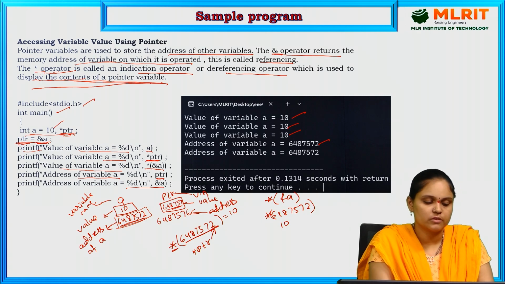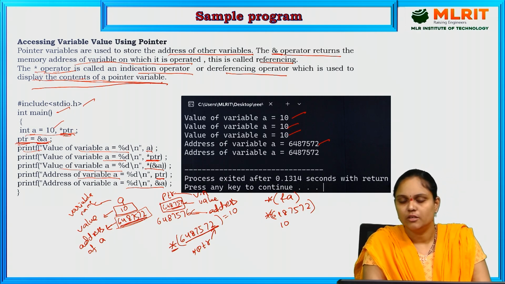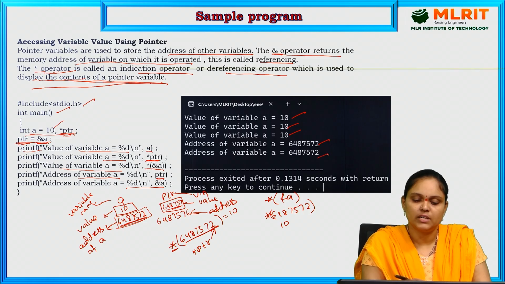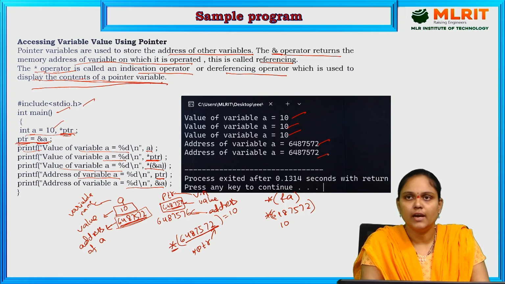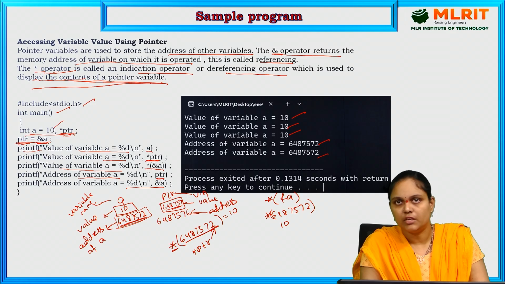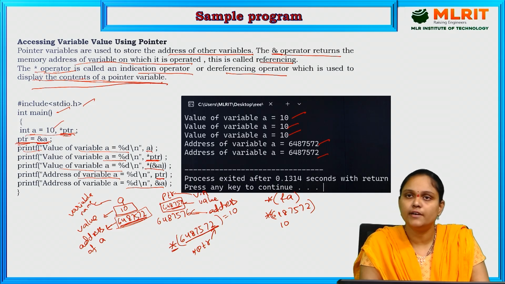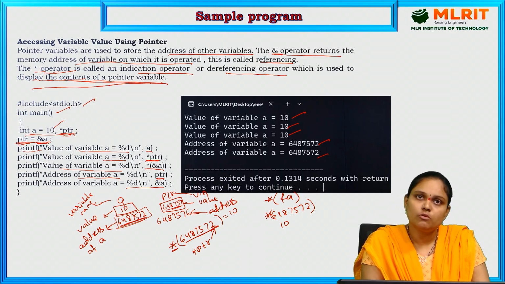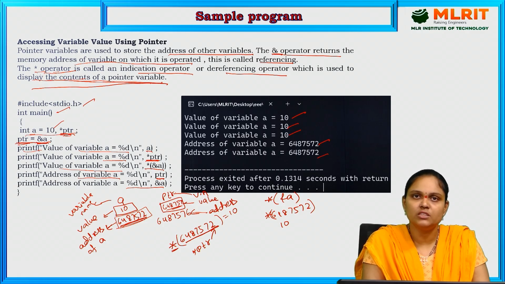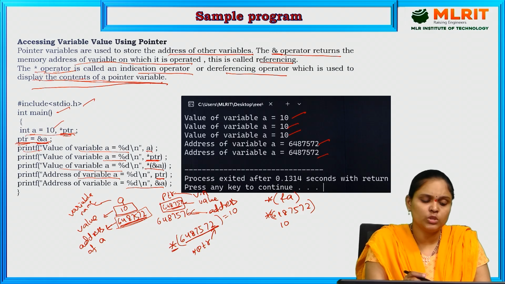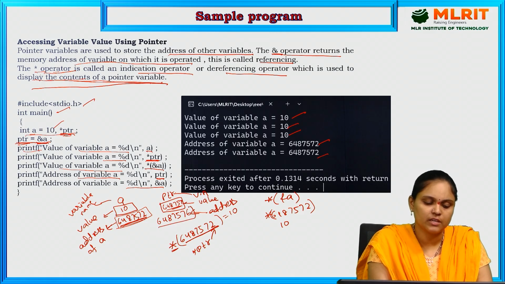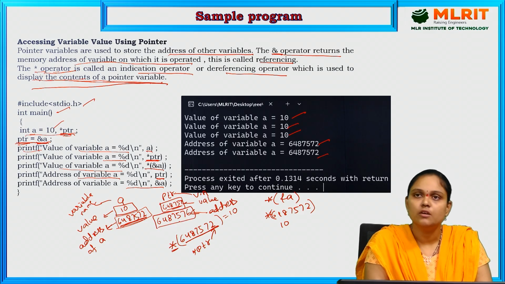Address of a is this one, as we discussed. So in the next printf statement we will get the address of that particular a variable. And also if you want to find the address of the ptr variable, you can also print that ptr variable address by using the printf statement, so that you will get the address of this ptr variable. The address of this ptr variable is this one.